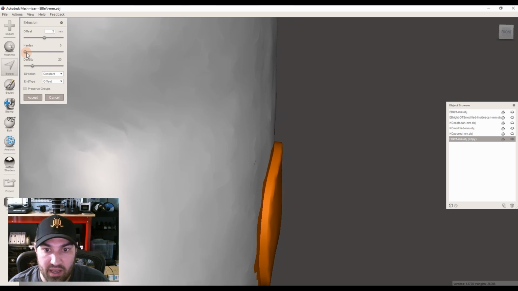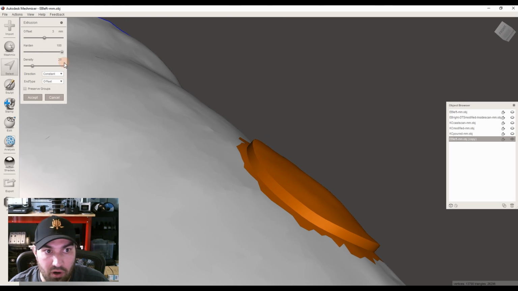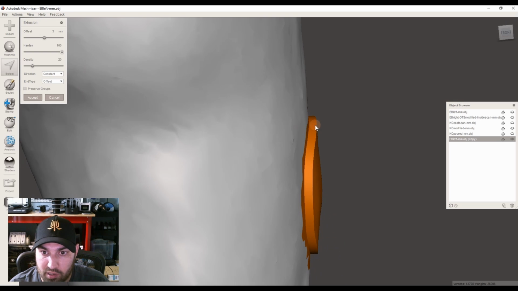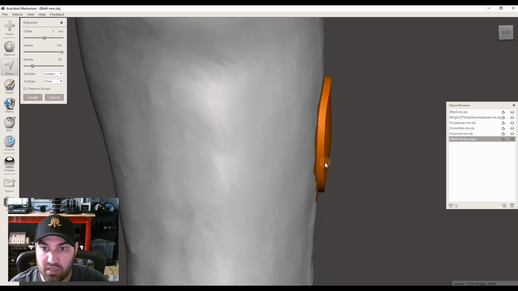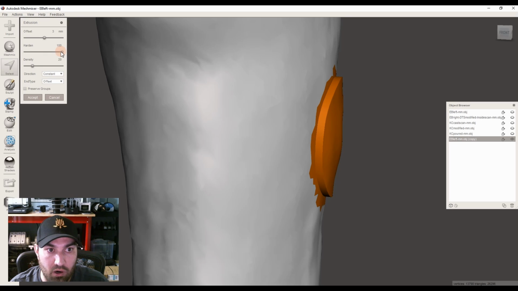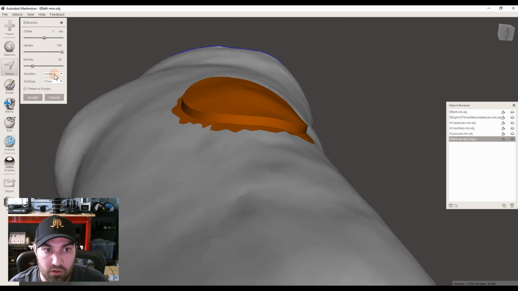And you can look at the edge here. So harden is going to square off and harden that edge. I like to do that just to give me a cleaner view and better selection sets at an upcoming step. So I always go harden 100. And then direction.